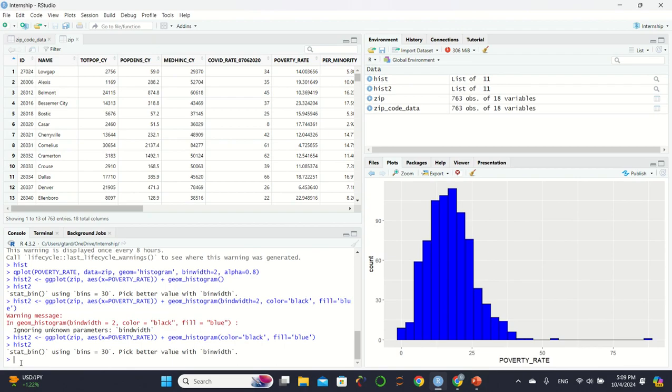So there are a lot of different colors that you can use. I would play around with that if you have the time. And then from here, I'm gonna copy and paste that again with color equals black. Let's try fill equals red this time.